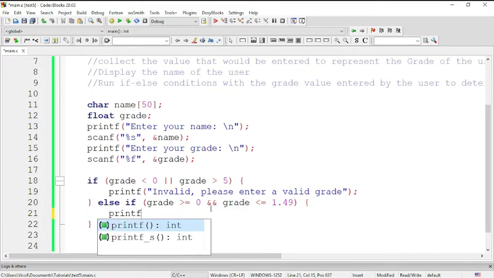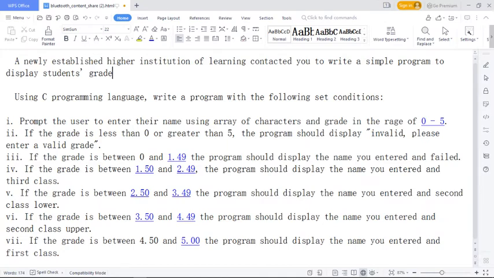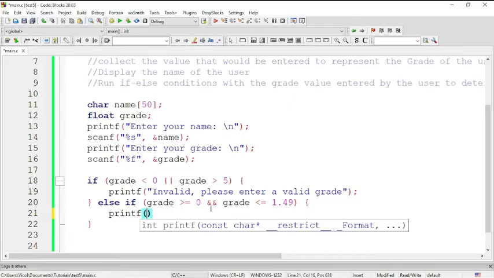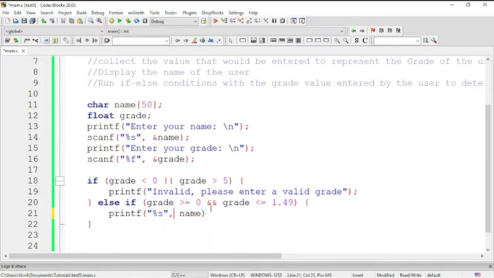So yeah, what should this do? It should still display the name we entered and the field. So I'm going to be printing what? The name, "nice %s", comma, name, and then a space and the field. So a number like 0.3, 0.9, 1.1, 1.22, a number within this range of 0 to 1.49 is going to tell this person that the person has failed.